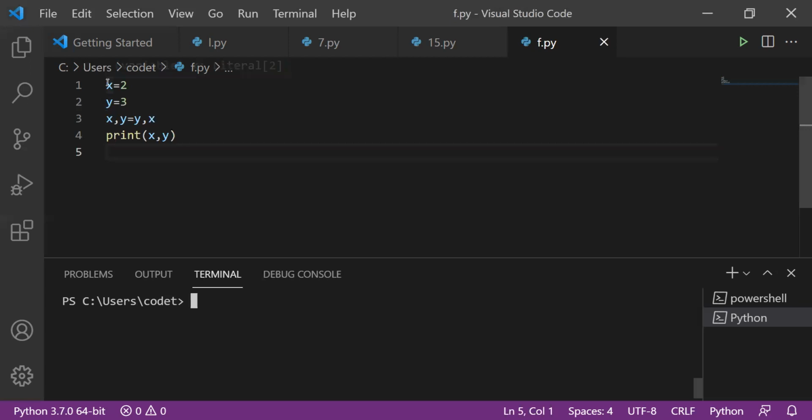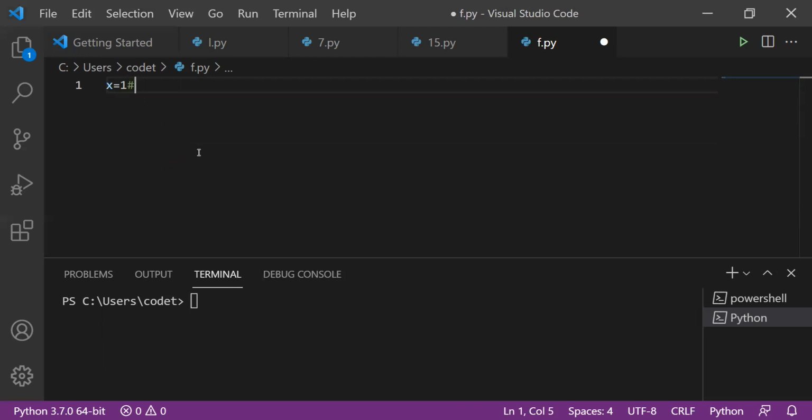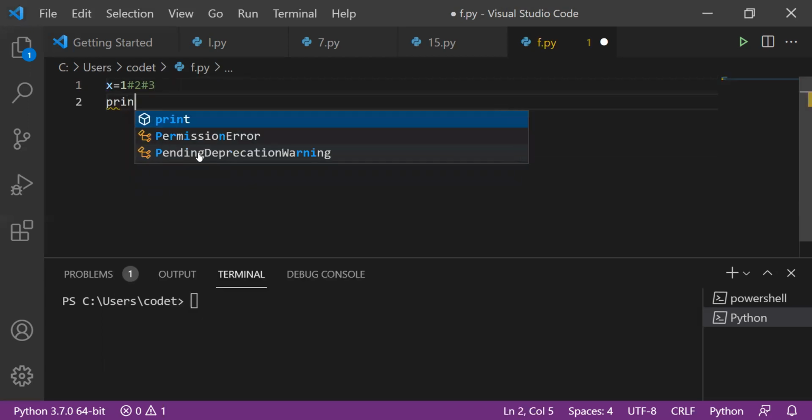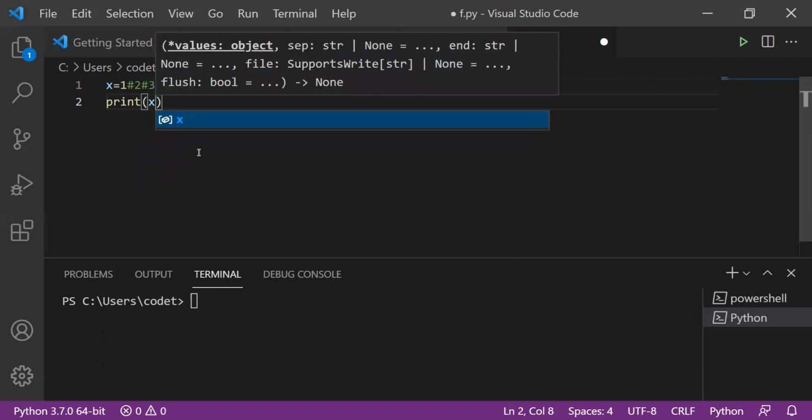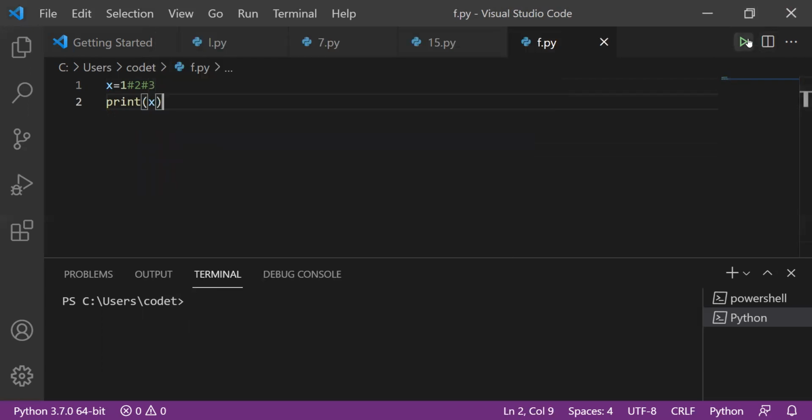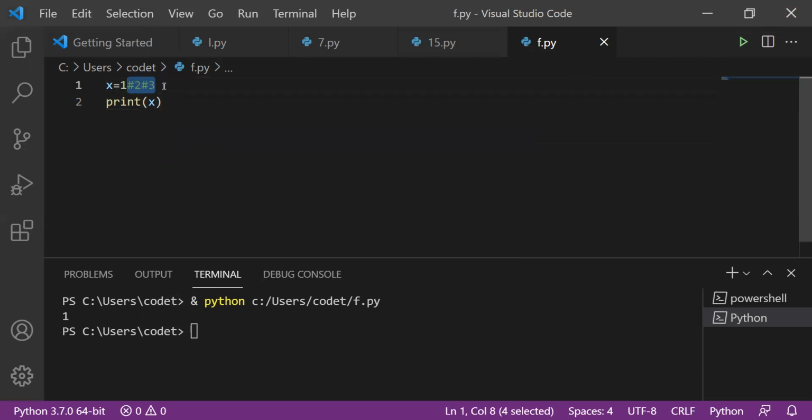Now next, moving forward, I'm just clearing all this. Now see, if I declare x equals 1, hash, which is used for comment, hash 2, hash 3, what am I going to get in the output? Print of x. See here, we got 1. The value which we gave first is the only one considered. The rest of the things are assumed as comments.